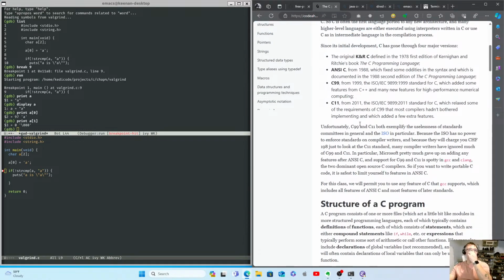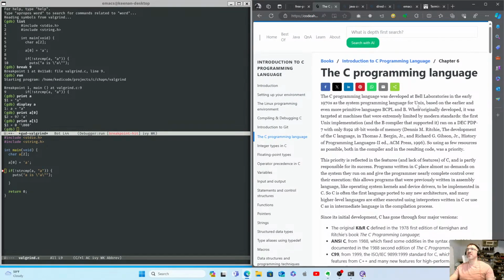Here's the C programming language. This is the meat of it. So we're getting to chapter 6. We finally get to dive into the C language.